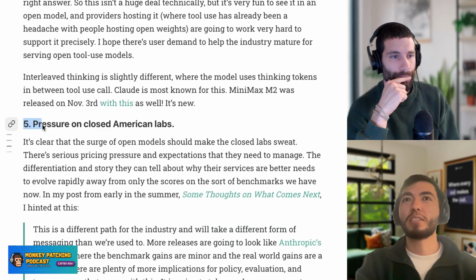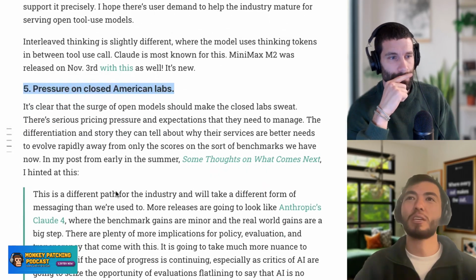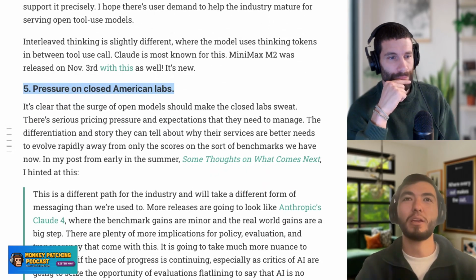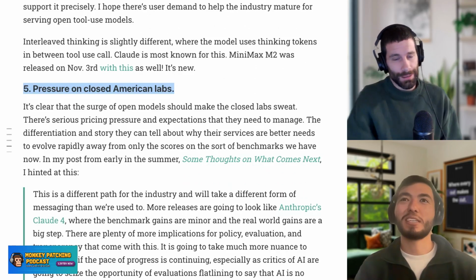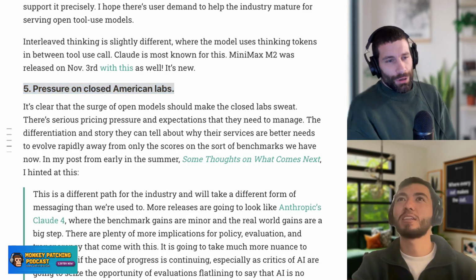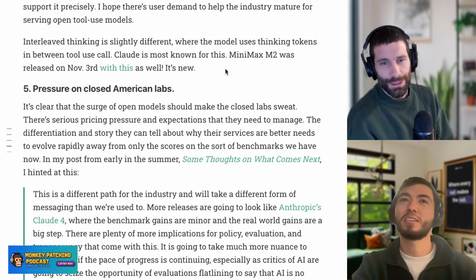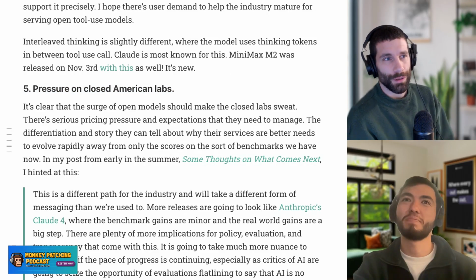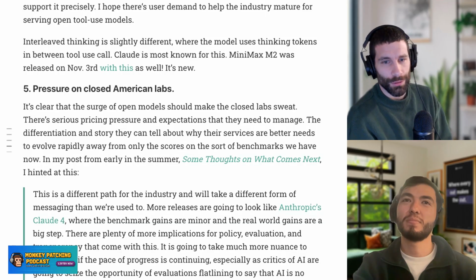And the last thing, that's also what I wanted to ask you: do you think there is a lot of pressure on the American labs like OpenAI, Anthropic, and Gemini? I think definitely. I think the LLM models themselves are getting closer to being a commodity and interchangeable. And how you need to compete today is by having one of the best models, or at least outperforming in a specific domain, like Anthropic does with coding.